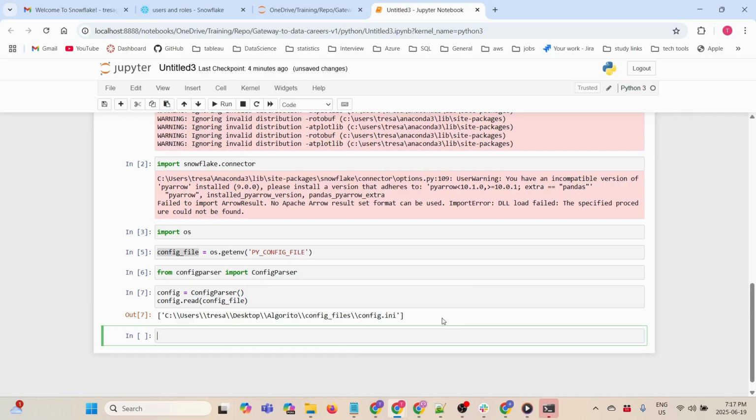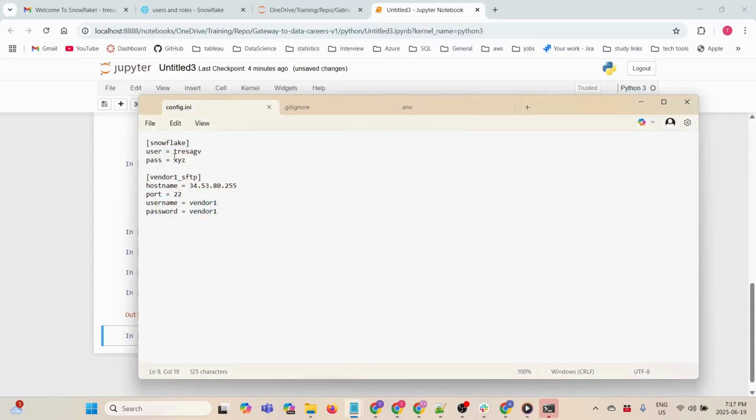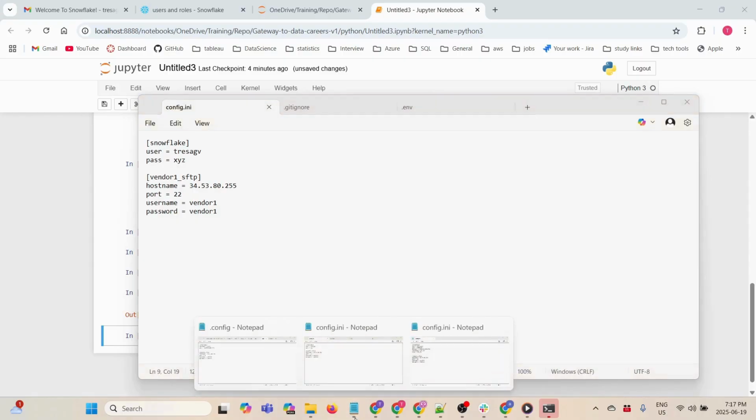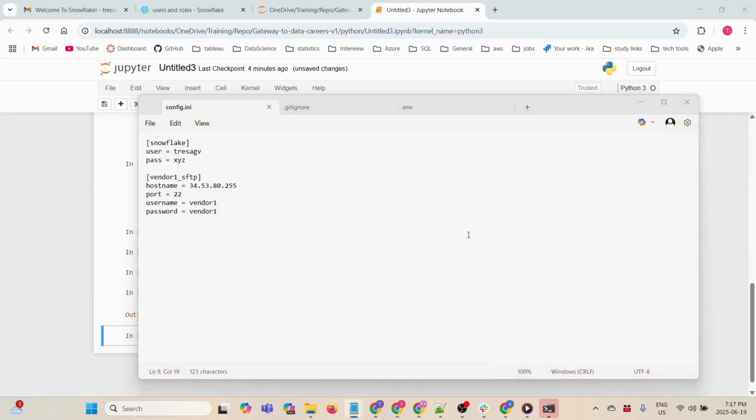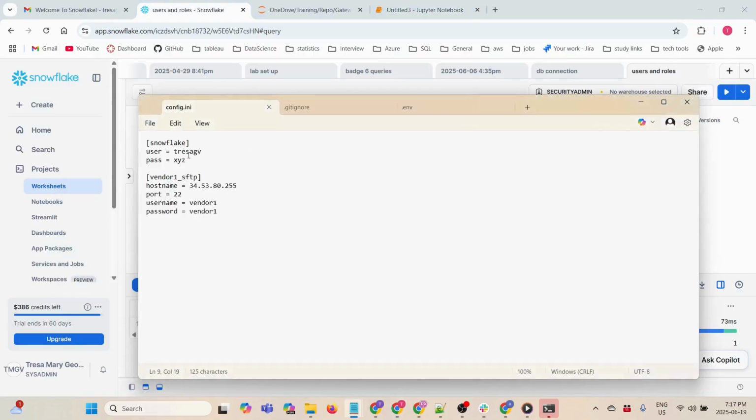Before that, I need to put the details in the config file. So let me open my config file. See, I have just some dummy values in the config file. Let me edit it properly. For the user, what is the name of the user? ETL user1.